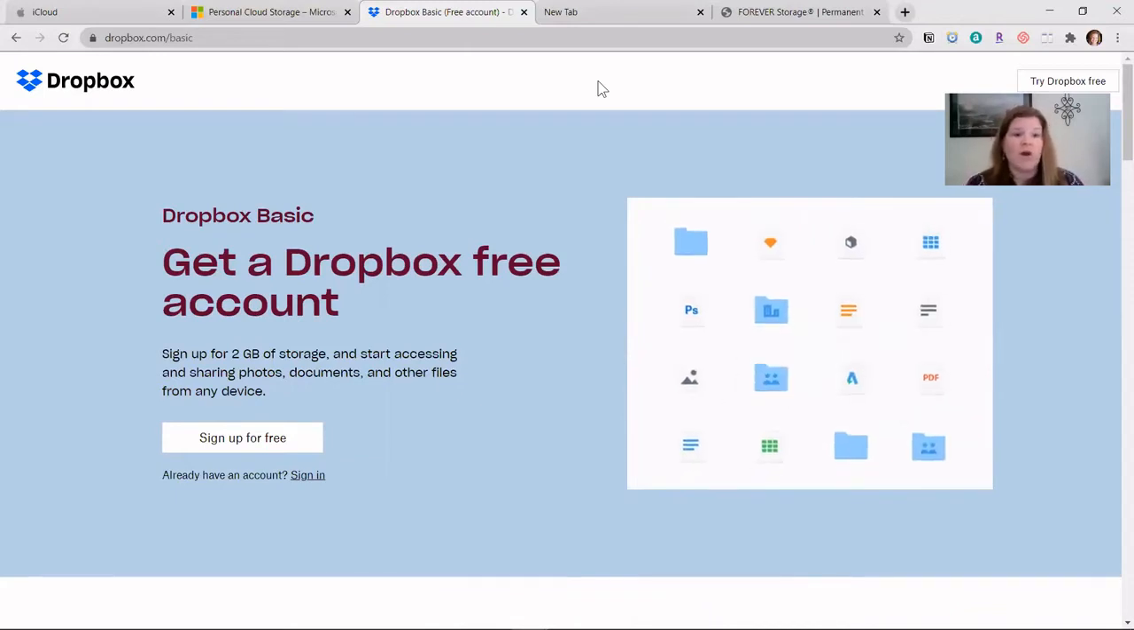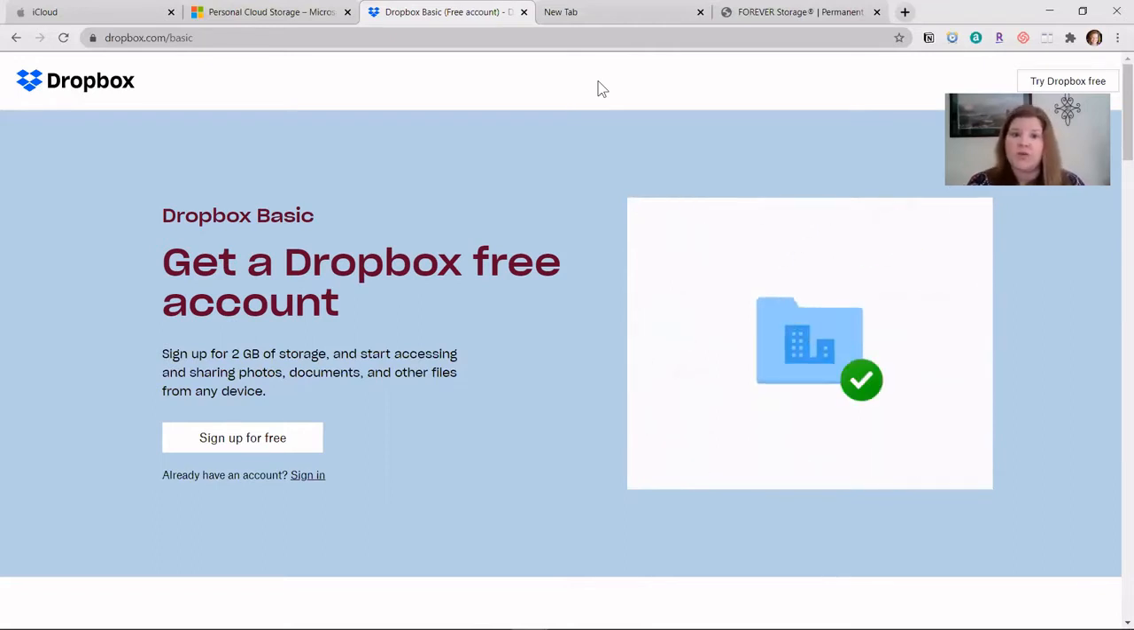And here you can see we're at their website. So that's another place where you could choose to get a cloud, and then you could either choose to just keep your photos on that cloud as a backup, or you can also keep them on your computer, so you have two different places that they're being held.